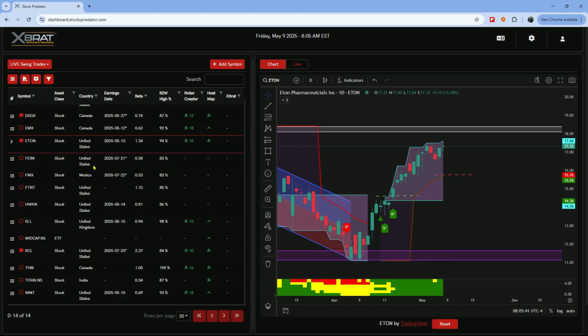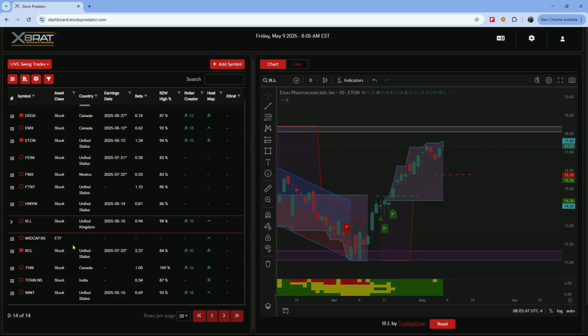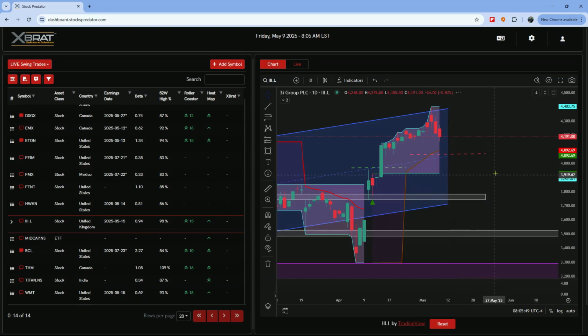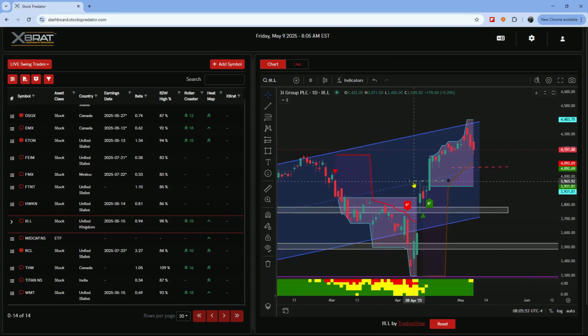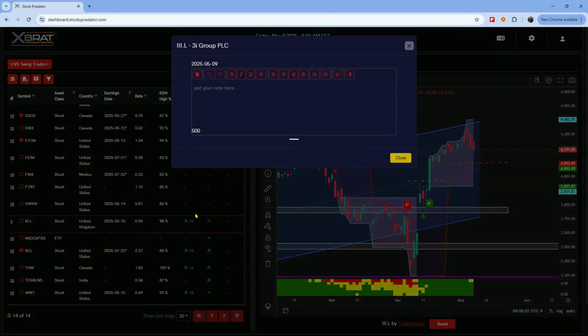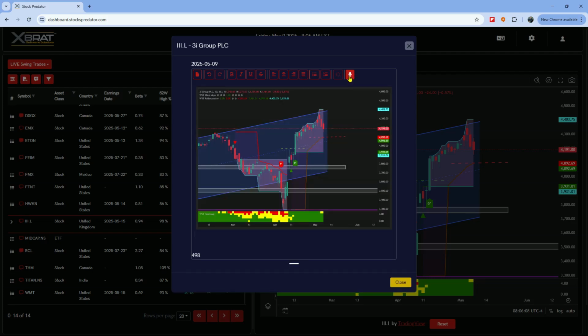We can also look at voice notes as well. So if I go to 3i, I haven't made anything on there right now. This was one of my London stock entries from quite a while ago. So I'm going to adjust the stop to here. If we add our first note, just as an example, and we take a screenshot, I can actually make a voice note here. So I'm just going to make the voice note now.